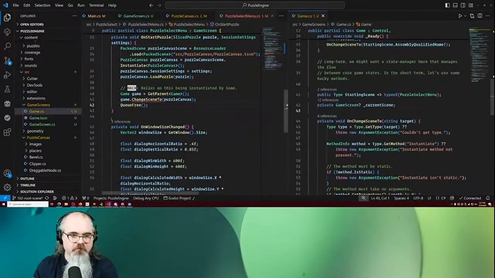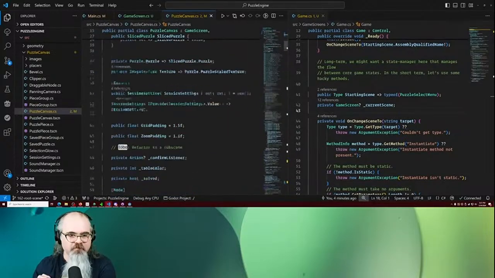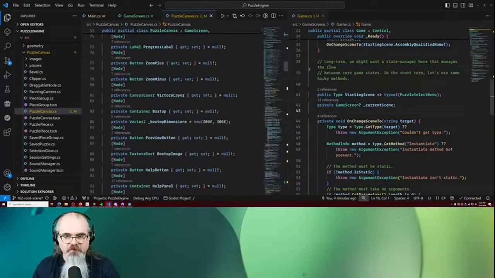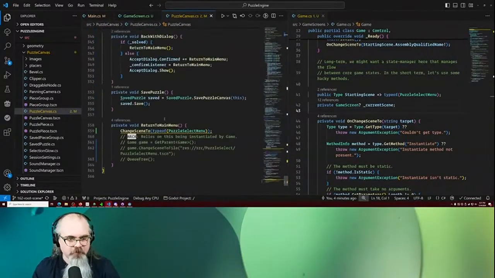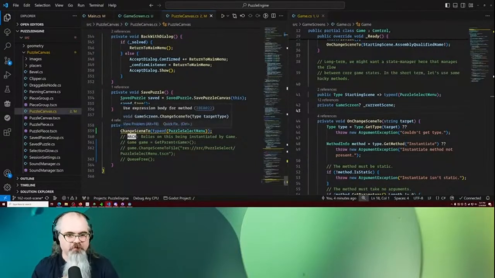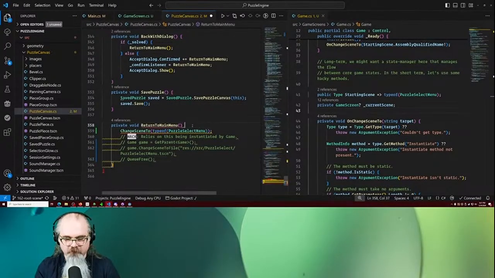Okay, so now what we need to do, let's go back to Puzzle Canvas here. This one's the easy one, because when it converts us back to the menu, we go all the way down to the bottom, it just has to fire off its own change scene to, to say type of puzzle select menu.